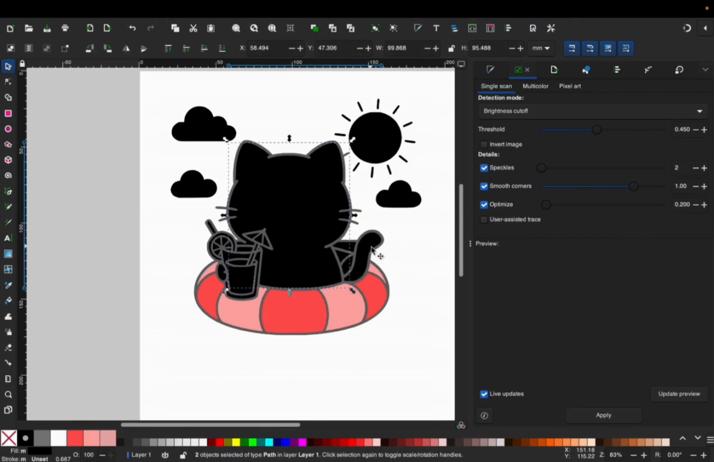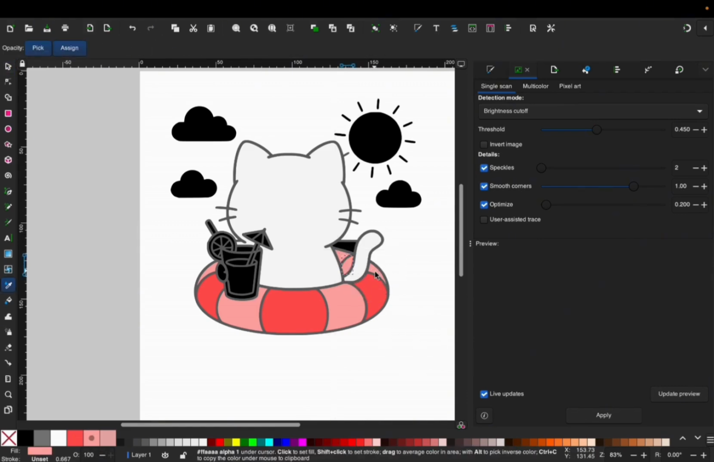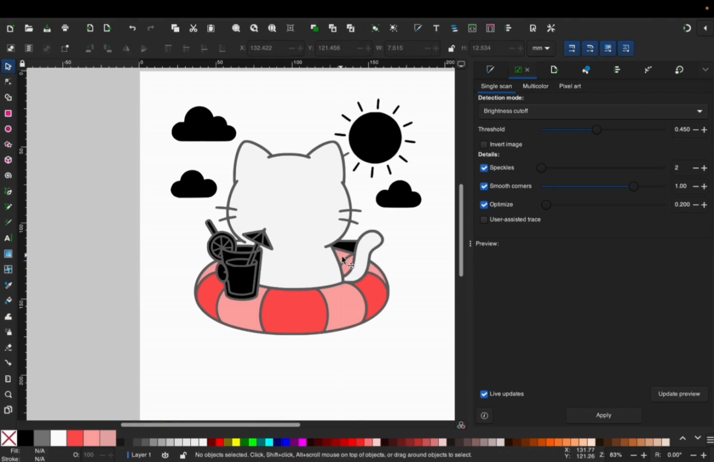And let's say I want my cat to be white. I'll grab what I think is of the cat. I don't think there's anything else here. I think this is supposed to be the same color. And you might need to play around a little bit. And this should be this color. Actually, I think this should be this color. Yep, this should be this color.